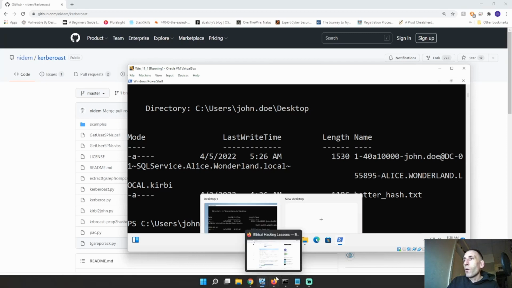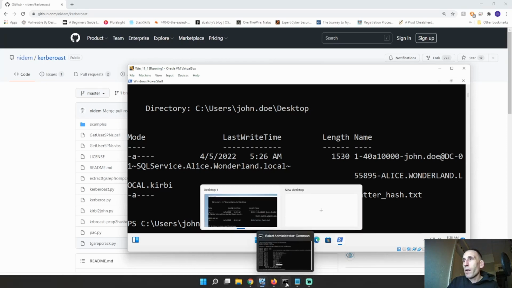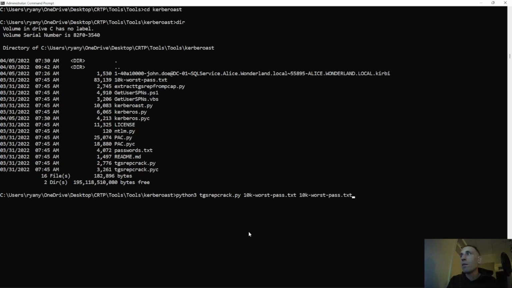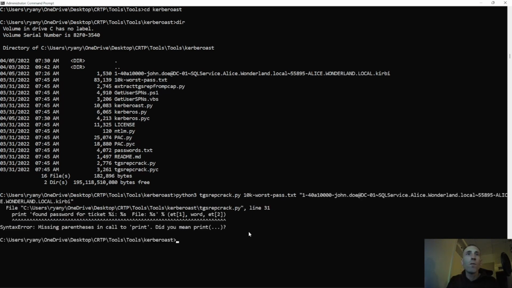So we can go into my home command prompt, there we go. And we are going to do python3 tgsrepcrack.py. We're going to say, hey, what's the word list that we're going to use? We're going to use rockyou.txt, which I don't even have in here. Maybe we'll try 10k-worst-pass.txt, I guess. And then we'll try that 1.4 file. All right, so this one right here is messed up, I believe.